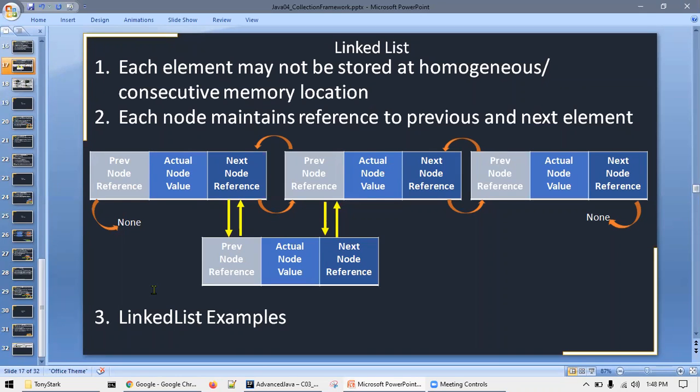Now, what happens if you do the same thing in the linked list? In the linked list, we just need to insert this element and change the link of this node and this node. So this node's link to the next will be cut and it will be pointing to this. And for this node, the previous will not be pointing to this, but will be pointing to this. So this will save a lot of memory, time, and resources. So this is the advantage in the linked list. If you have a lot of insert operations or a lot of delete operations, linked list is preferred compared to array list.